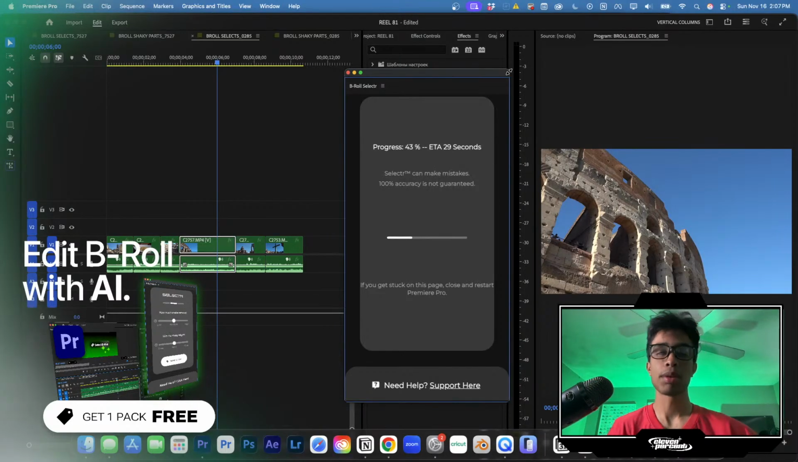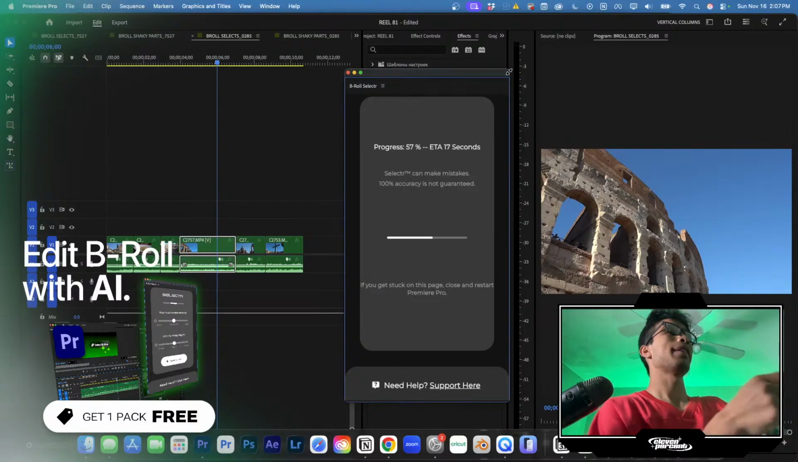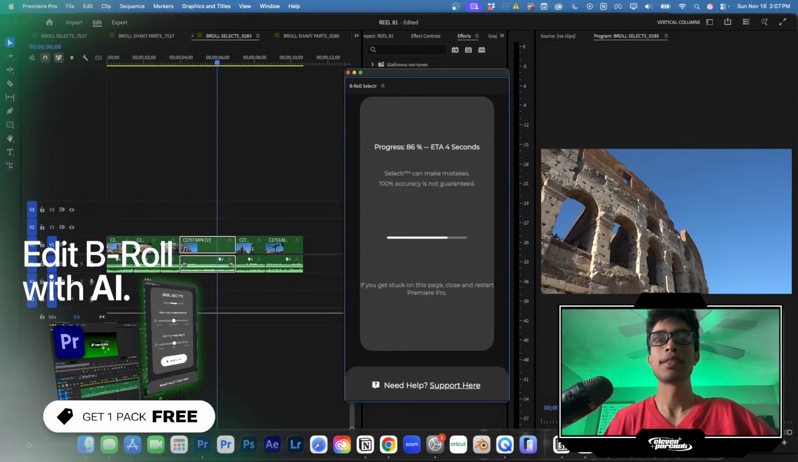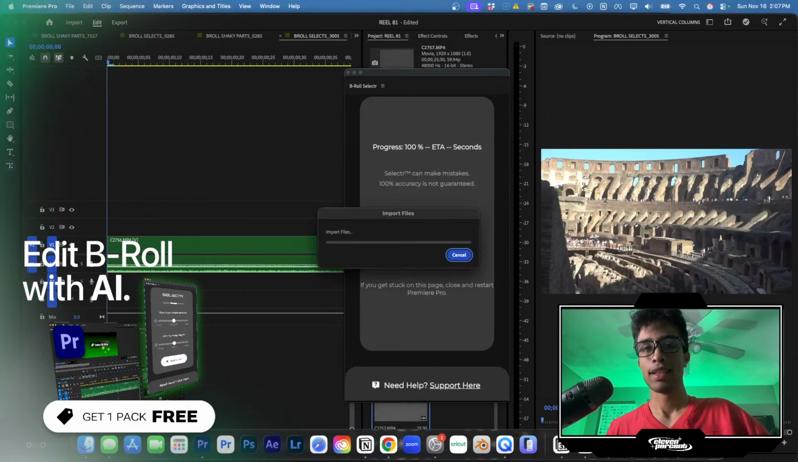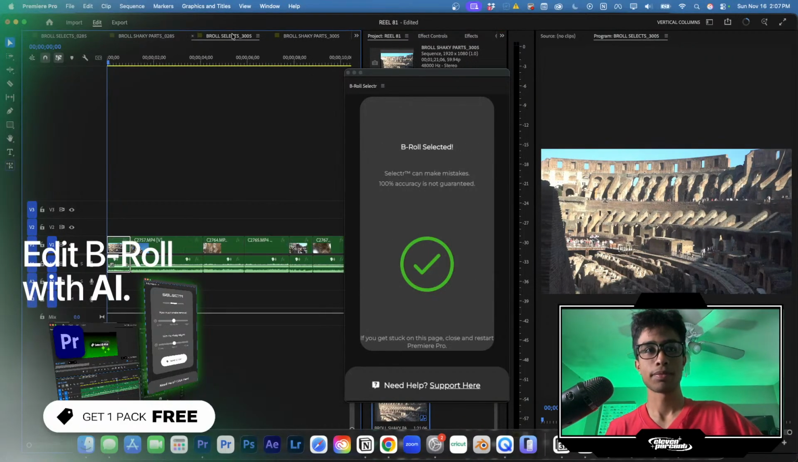So if you unlink the proxies and then relink those proxies, like run the proxy files as MP4s through the plugin itself, and then relink those proxy files with the original footage, that would be pretty interesting. I'm going to literally DM my developer that right now. That'd be super sick. Anyways, so let's go to B-roll selects.